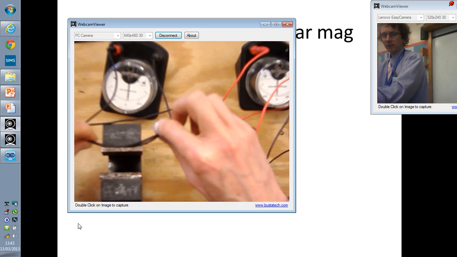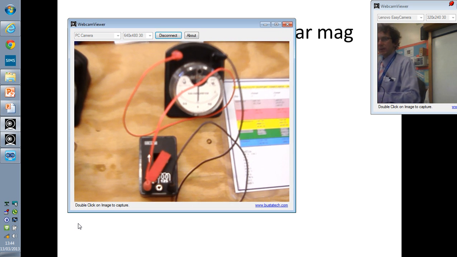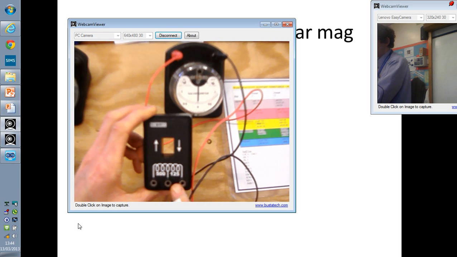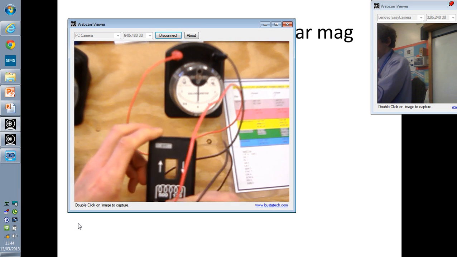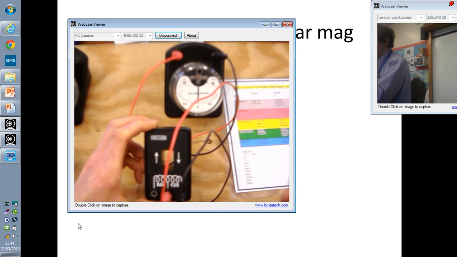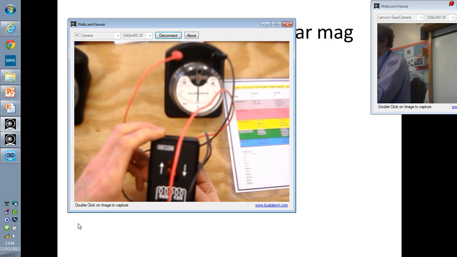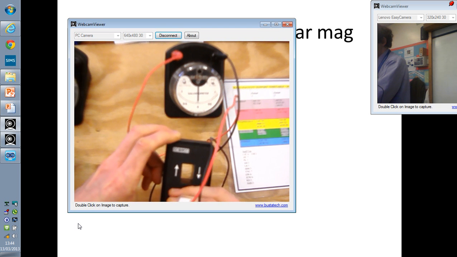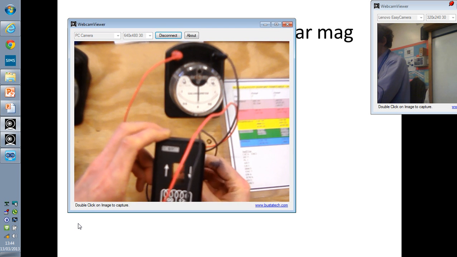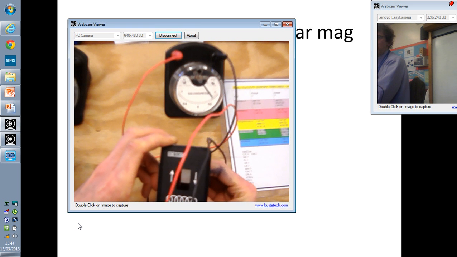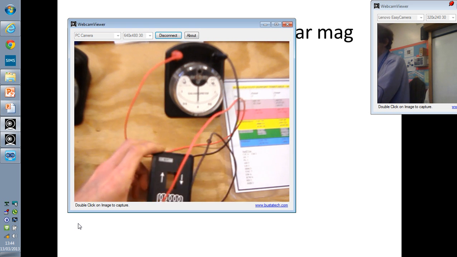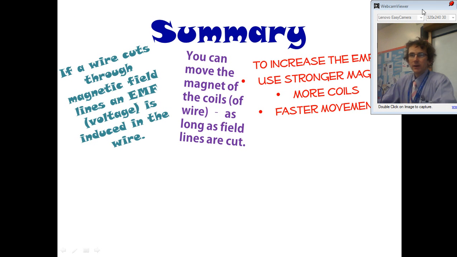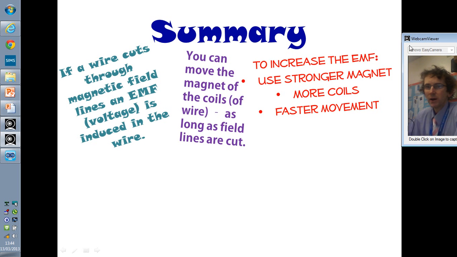Okay. Now, as another example, moving across, here I've got a coil where I can choose either 125 or 500 coils of wire. I'll go for 125 and plug it in. It's a much smaller magnet, but if I move the magnet through there, we can see the needle moving. If I go for 500 coils of wire, you can see I'm inducing a lot more EMF, a bigger voltage, because I've got more coils of wire. So you can increase the EMF by using more coils of wire or a faster movement.